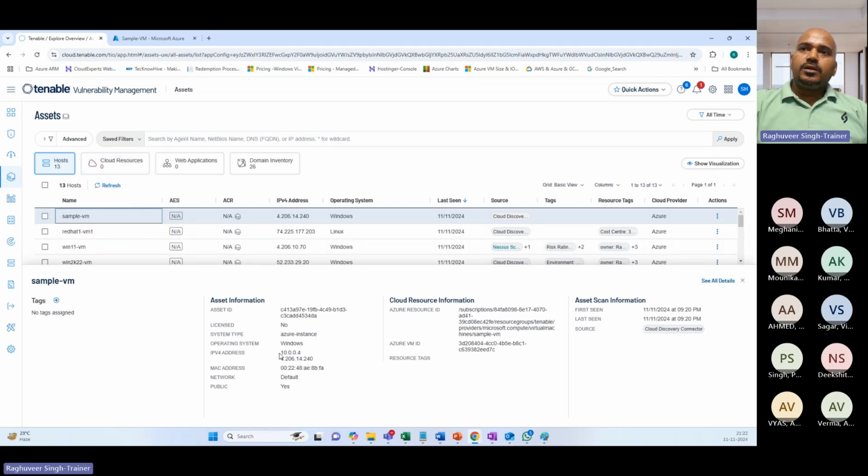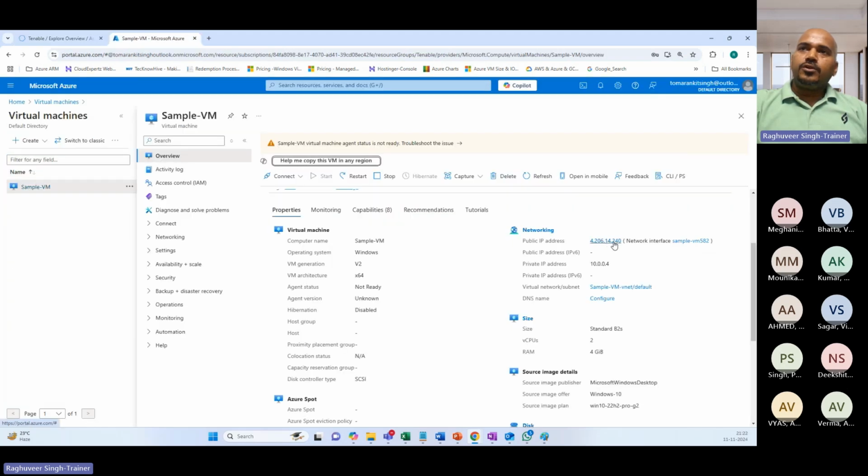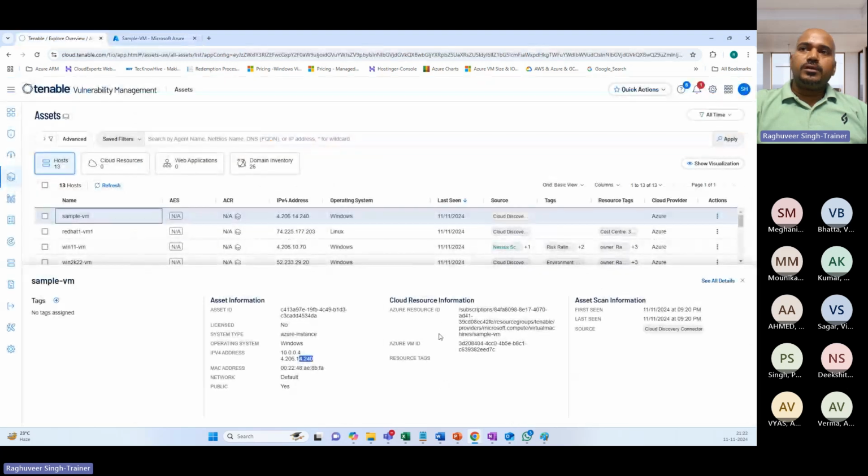You can see here 10.0.0.4. The public IP is 14.240, which is the last digits. It has quickly discovered it. It is showing you from which subscription and resource it is discovering it. It is showing you Azure VM ID. It is showing you first seen. So this VM was first seen at 9:20 today, and last seen is 9:20 today.